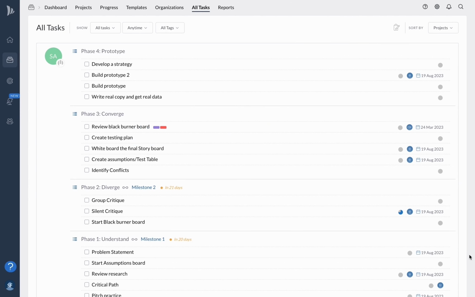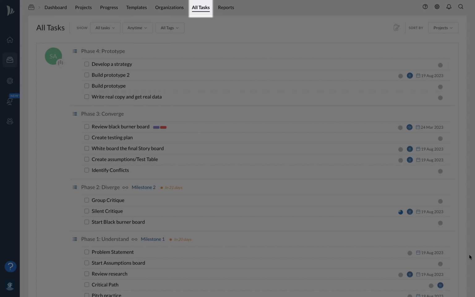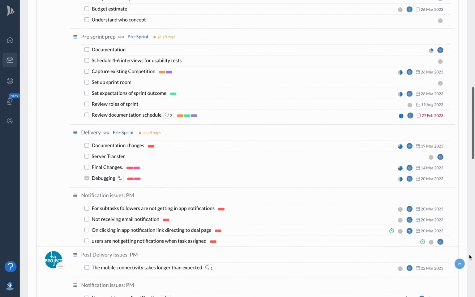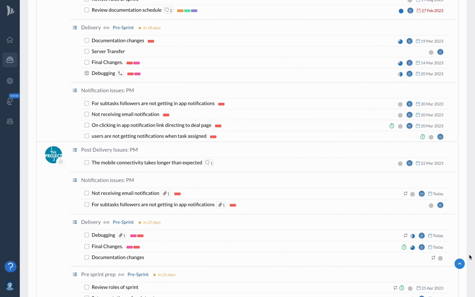All Tasks is an excellent feature that allows you to view all of your tasks across all of your projects in one central location. If you're a project manager juggling multiple projects, this feature provides a bird's eye view of all your ongoing and pending tasks.